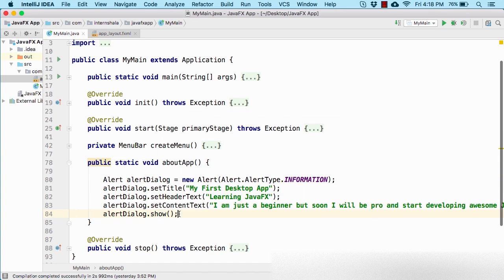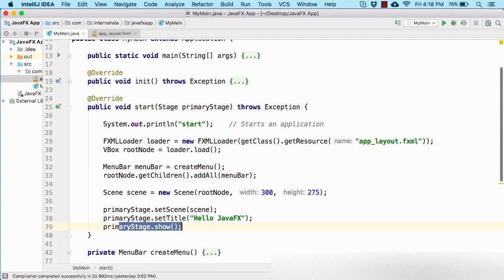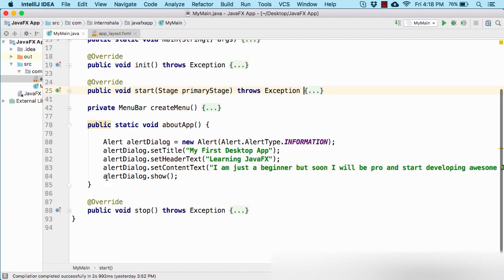Now, in order to make your application visible in front of the user, we actually used the start method, and within the start method, we used stage.show method. Now similarly, for the dialog as well, we need to use the alertDialog.show. Let us now launch our application and let's see what happens.